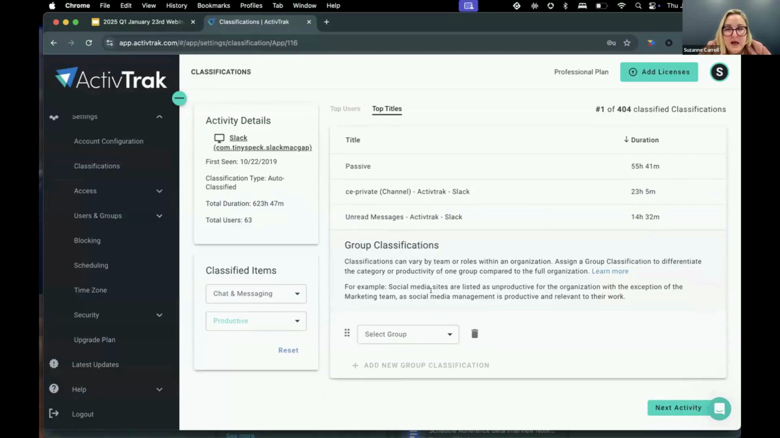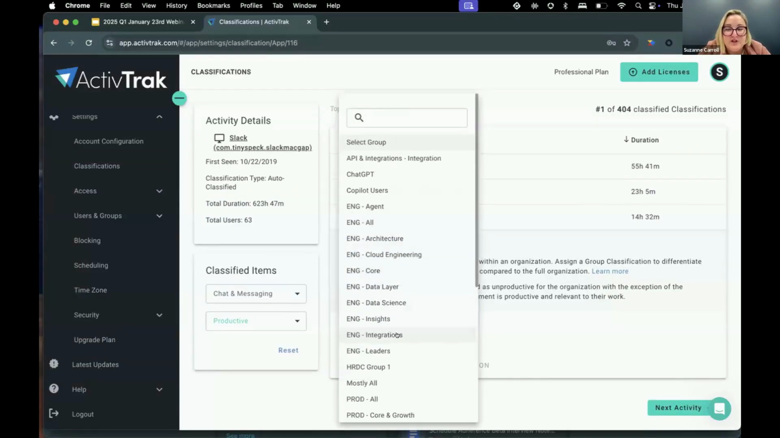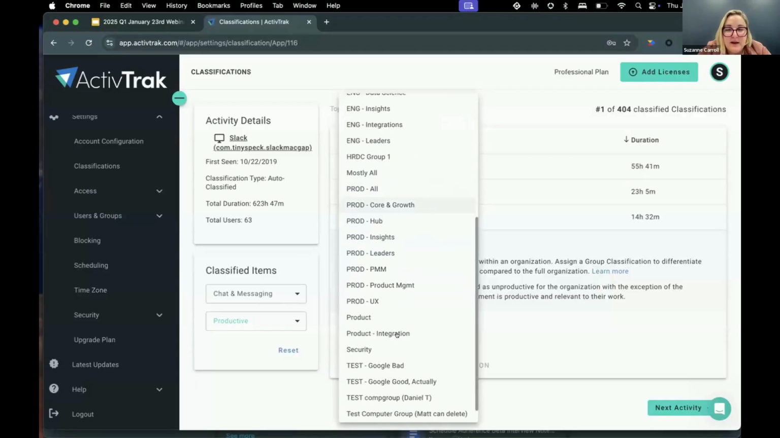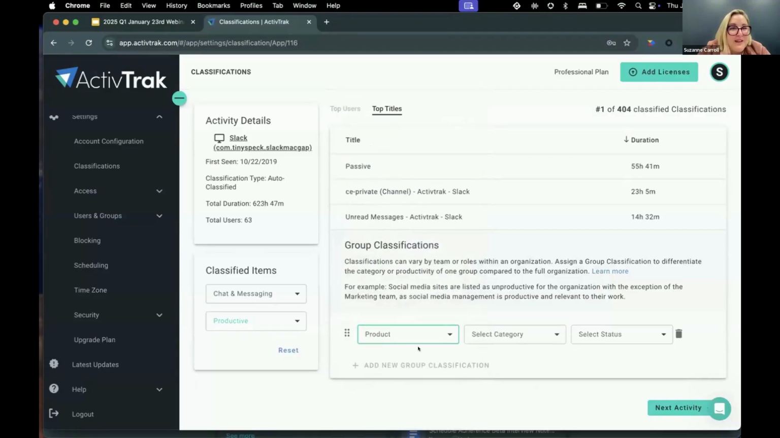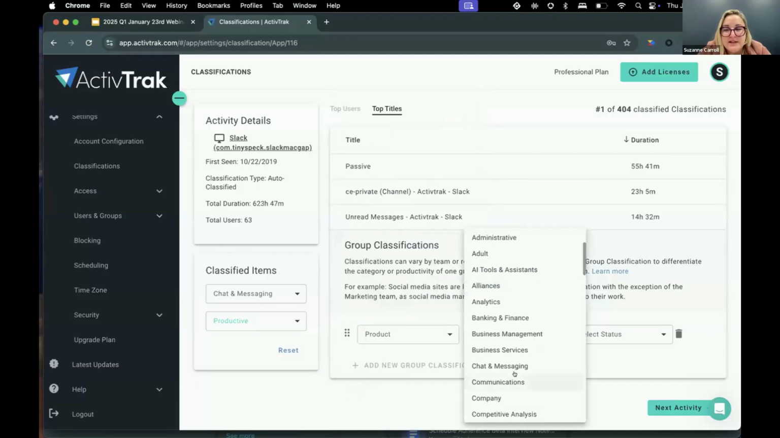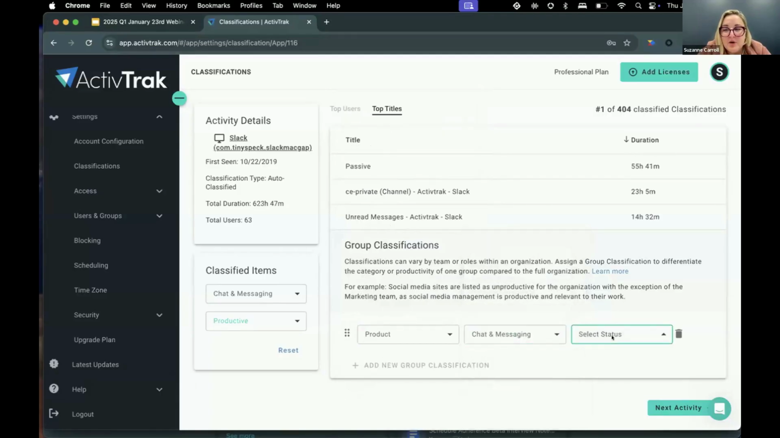That makes a lot of sense. Now down here on group classifications, this is where I can say, okay, for the product team, Slack is not productive. We shouldn't be using it. It's still the same chat and messaging, but I'm going to mark it as unproductive. That means everybody within the account is going to have productive, unless that user is listed under this particular team, and then their data is unproductive.